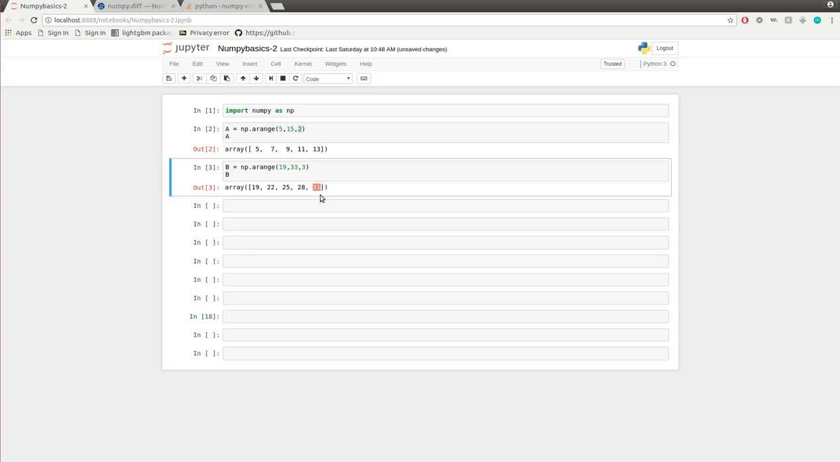Why? Because if we have to go beyond 31, the next number should be plus 3, which is 34, and we don't have 34 in the limits. So therefore, the next number is not included here. Okay, I hope it makes sense to you guys. Alright, so that is np.arange with the step size argument included.